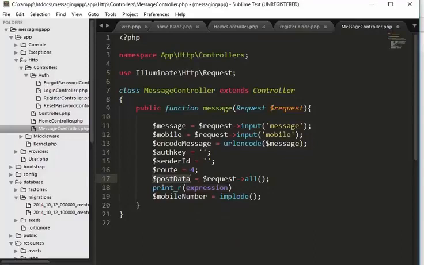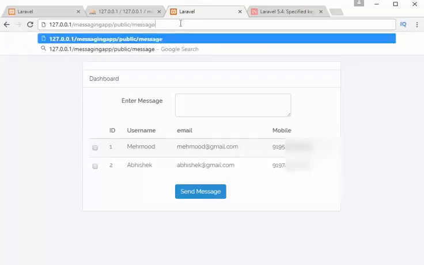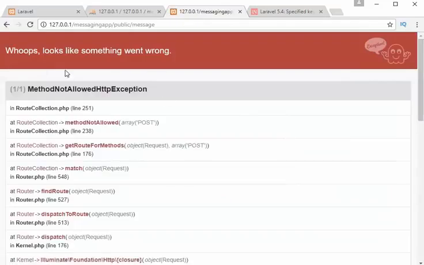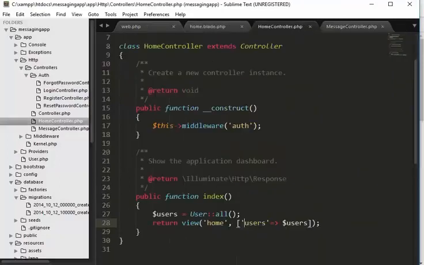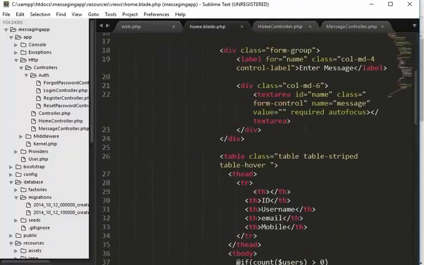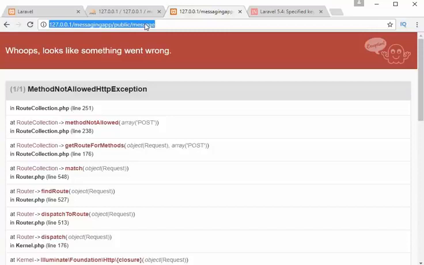Now let me print r, copy this, paste it here, and hit exit. So now let's say message. Okay, I'm getting a reverse, looks like something. Post array. Okay, here inside this form I need to use URL message. Now let's hit enter.